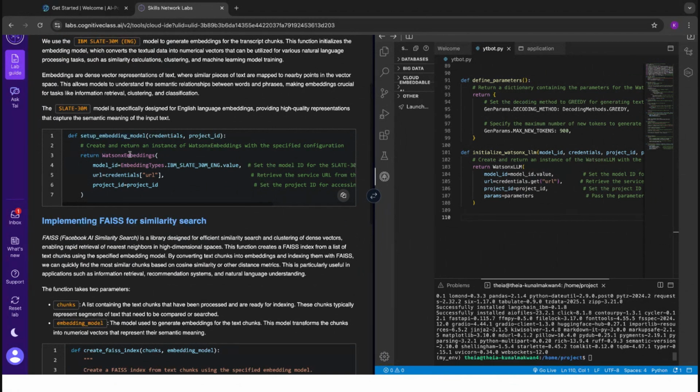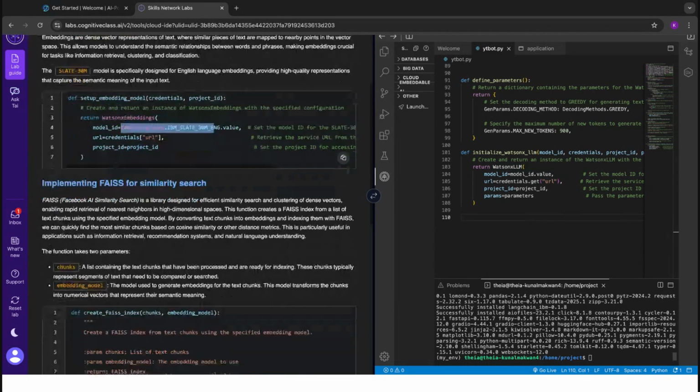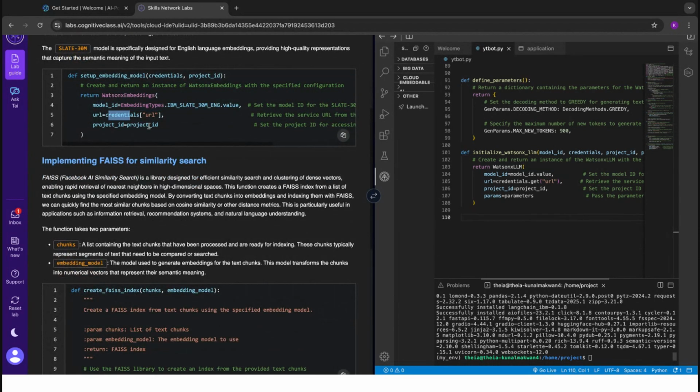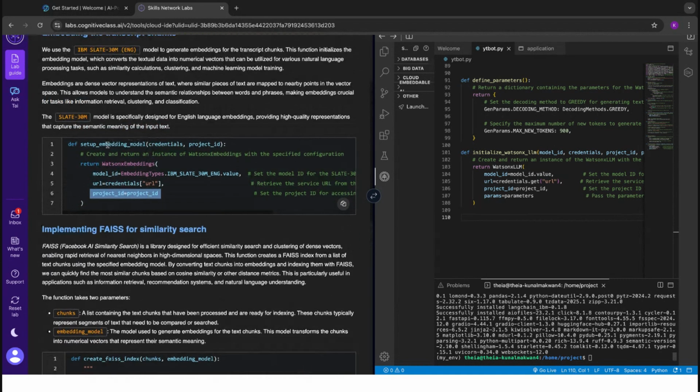Here we are initiating the Watson X embeddings and providing the model ID, meaning the model name, that we are going to use, IBM Slate 30 million model, and specifying the URL and credentials, like URL and project ID. So this function will return the embedding model which we are going to use. Now let's copy it, paste it over here.